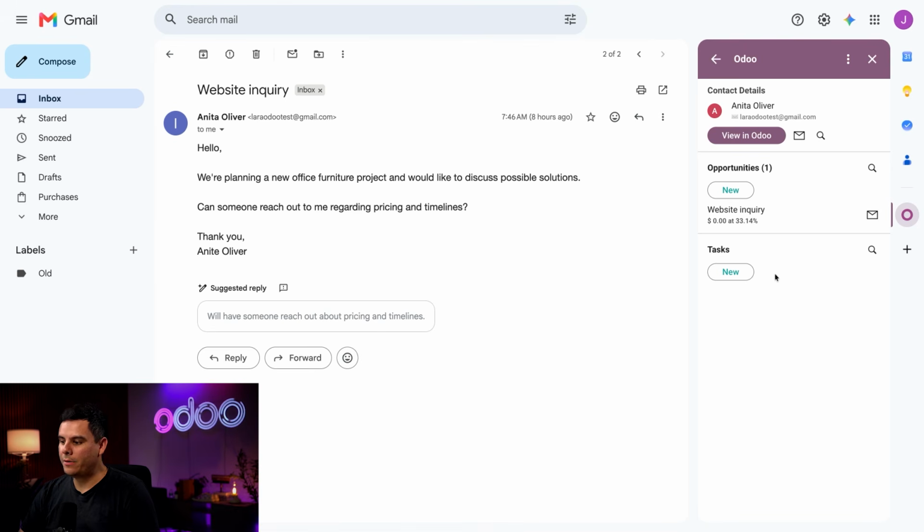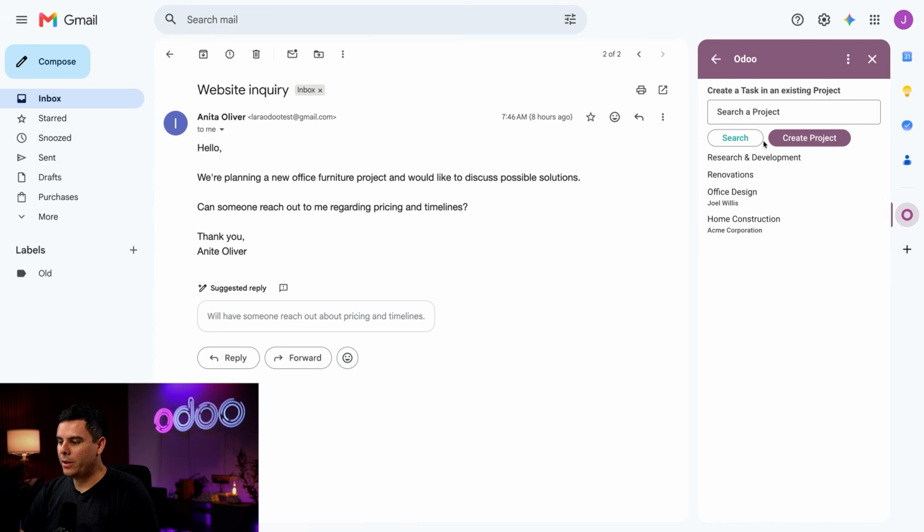So now back on the Gmail side one last time. This time we're going to create a task from the same email. Under tasks, I'm going to click new. The plugin is going to ask us which project we'd like to use, or we can create a new one entirely if we wanted to, using the create project button. So I'm going to select a project. For ours, we're going to do the renovations one. And I don't even have to search for it. It's right there as well. We're going to click our existing project.